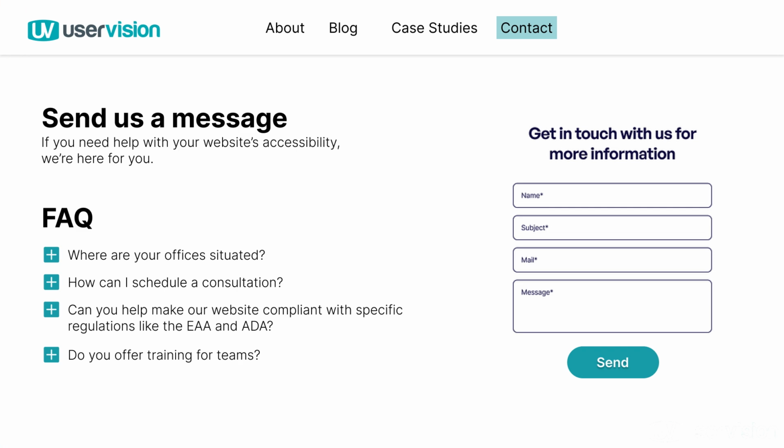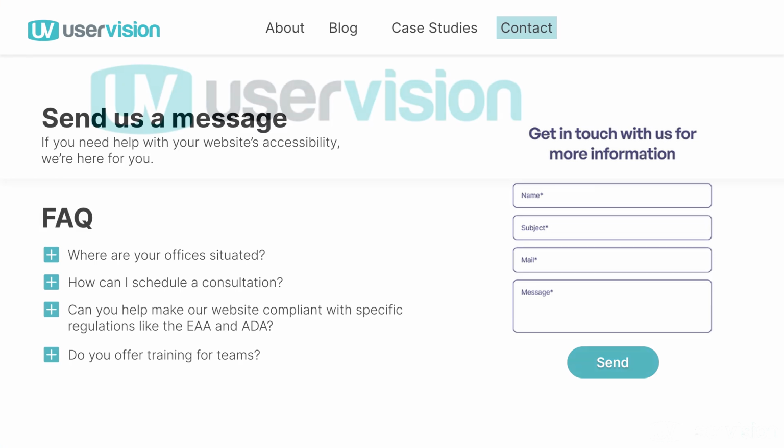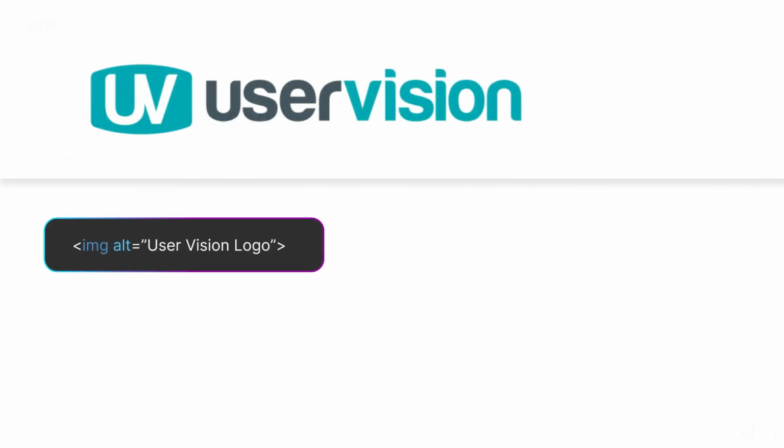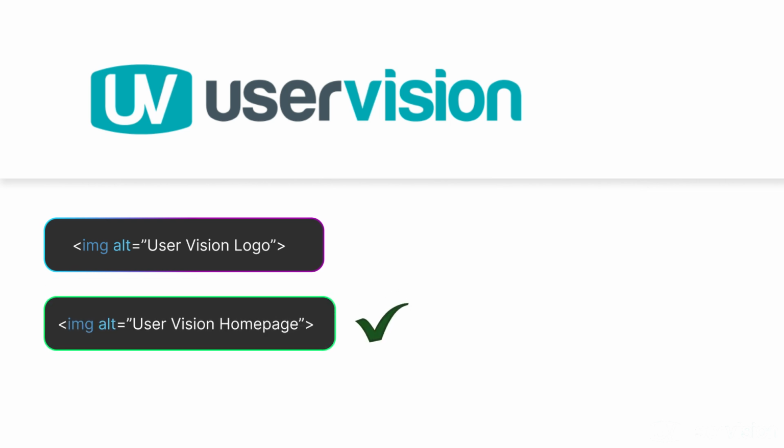Some images are used to perform specific actions rather than convey information alone. An example is the logo on web pages, commonly used to redirect users to the home page. Rather than describing the image as UserVision logo, have the alt text say UserVision homepage or go to UserVision homepage to accurately convey what interacting with the image does.